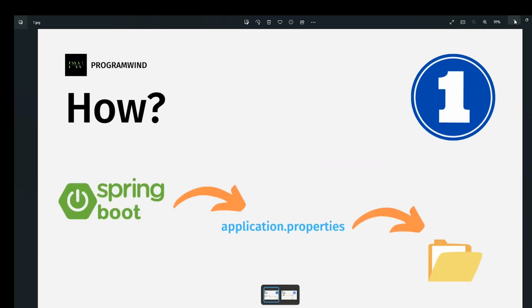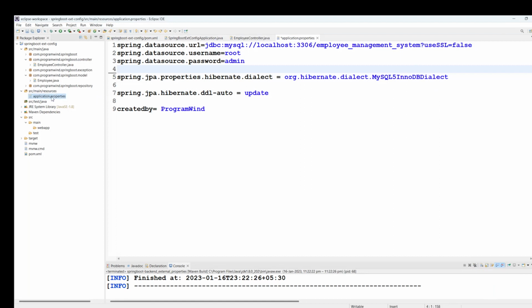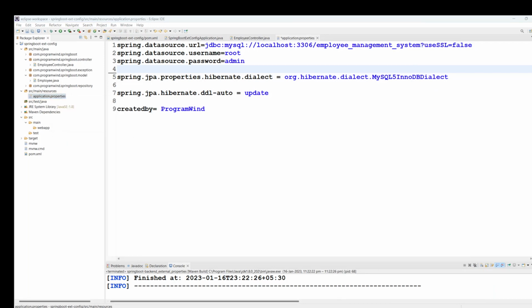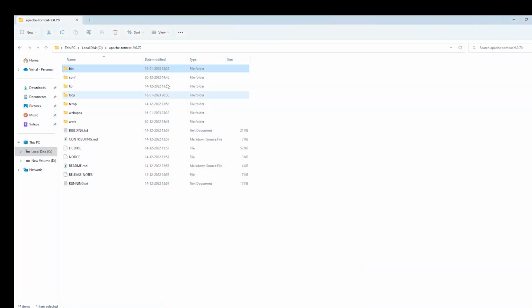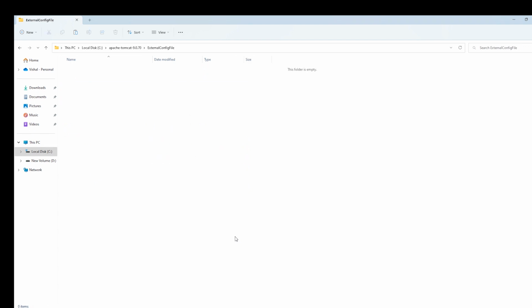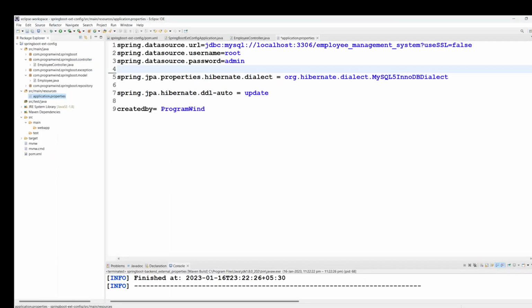We will go ahead with the first step, which is to move this properties file to an external location. So I will copy this file and go to one of the locations, inside my server only. I will create one folder, maybe named external config file. That's the name I have given; you can give it anything you want. Then you paste that properties file here, and now I will delete this properties file from my application.